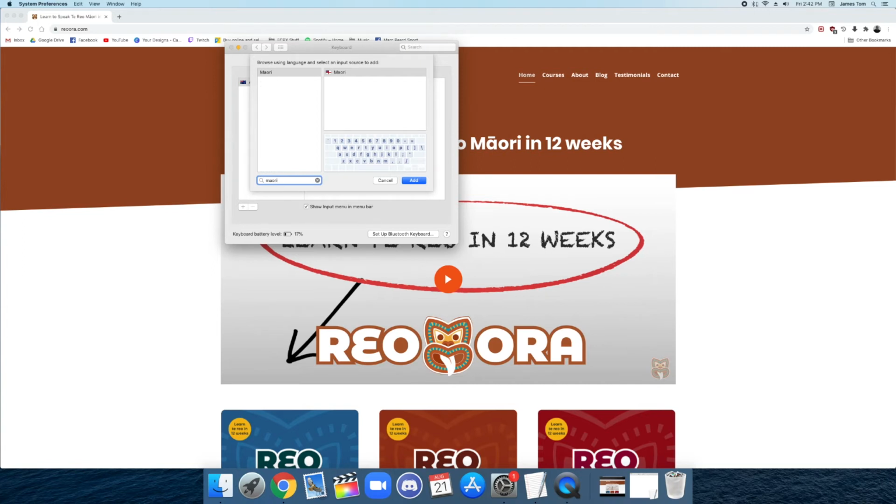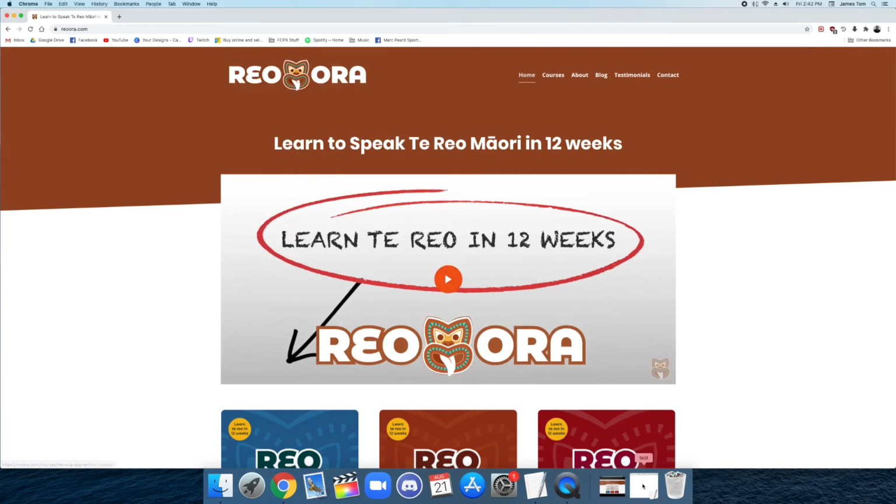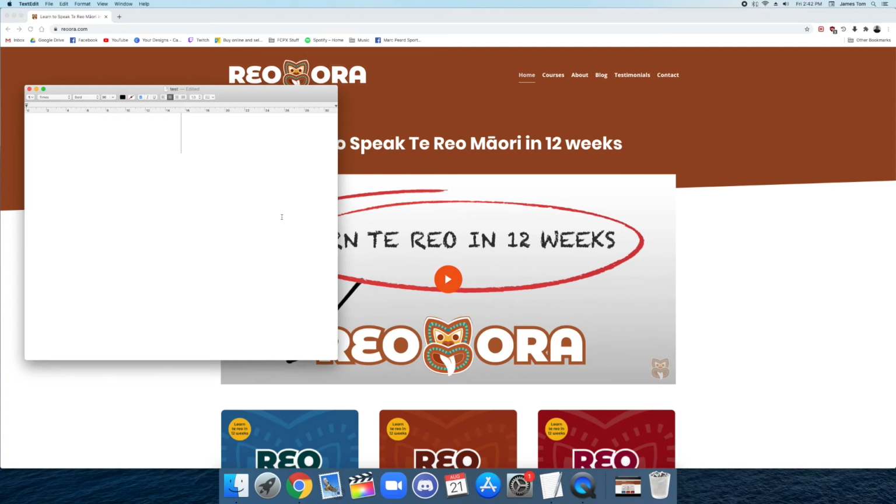search it, and it will come up right there as it has there, and then you just click that and click this add button. And so it has both these inputs here, but we want to get rid of this Australian one and leave the Māori. You can always add the Australian one back later if need be. We'll just exit out of that and let's see if it has been added.